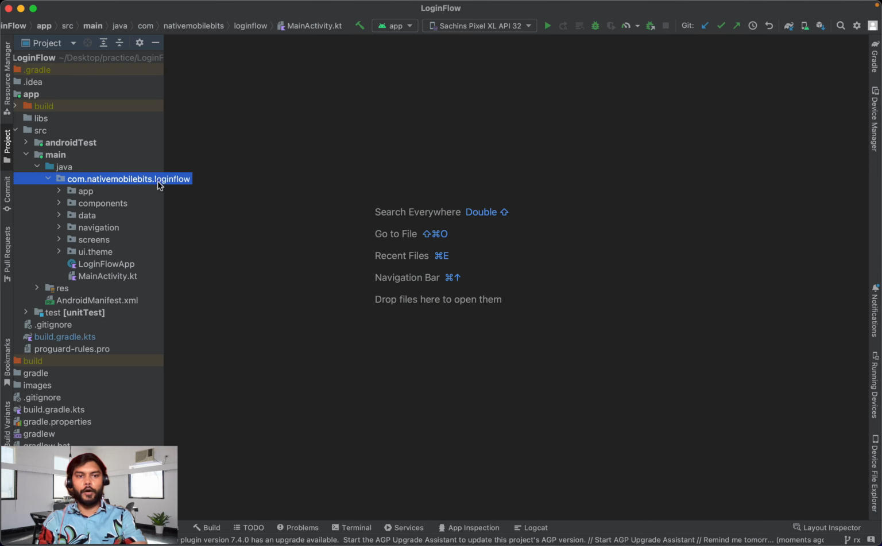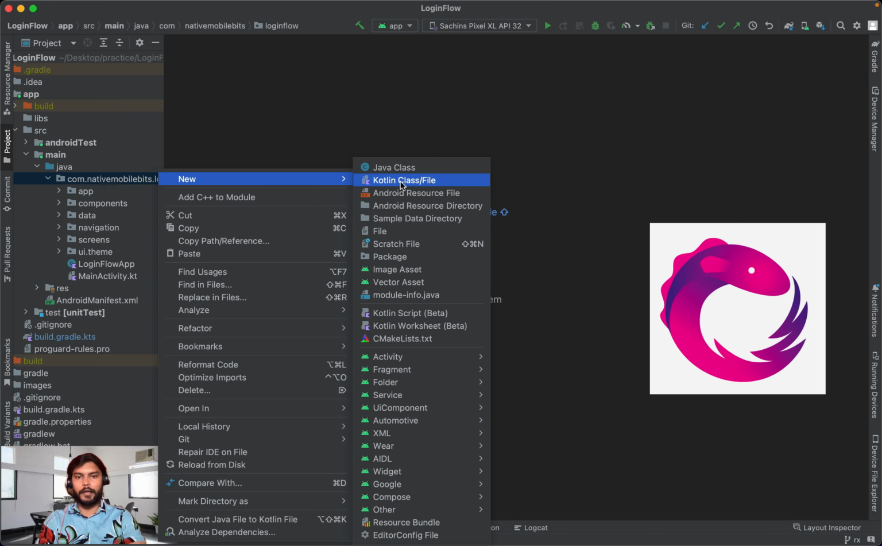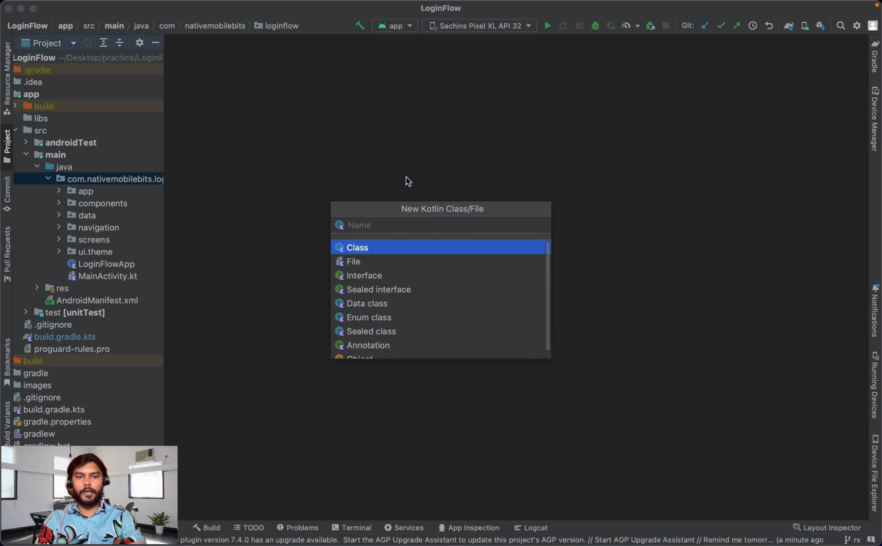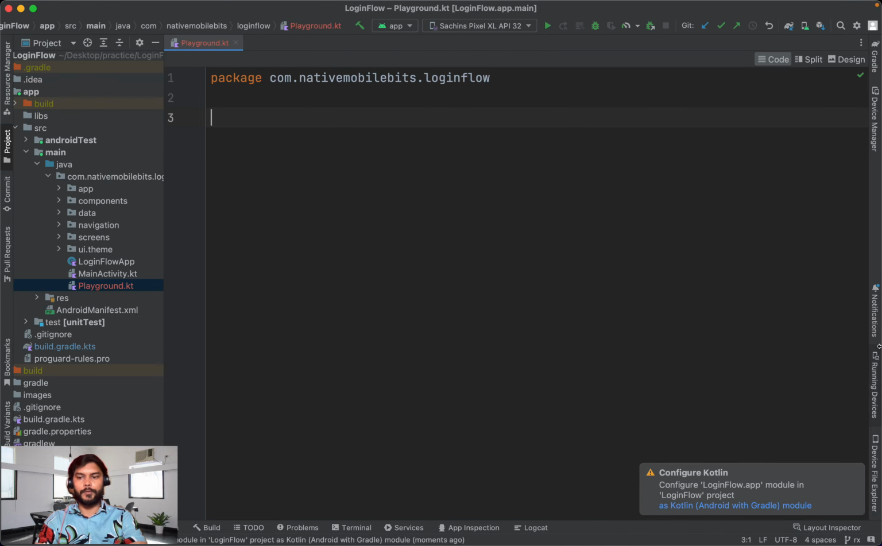For now we are going to create one Kotlin class. There we will learn about the basic concepts of RxJava and Rx Kotlin first, then we will start using them inside Android components. So for now we are going to create one Kotlin file and let's call it playground. Inside this we will be coding all the things we need.